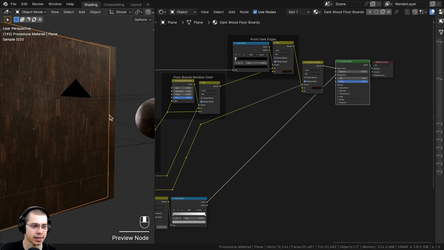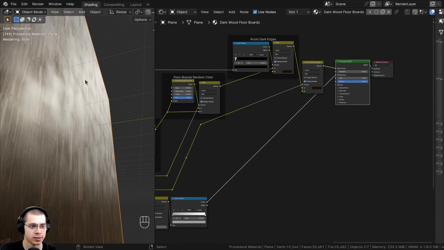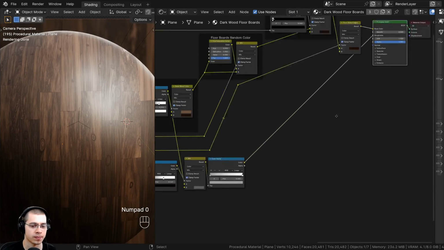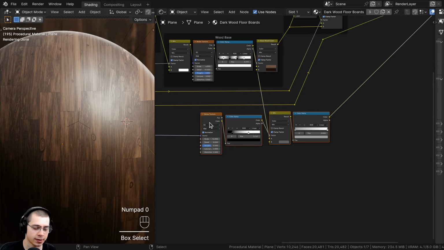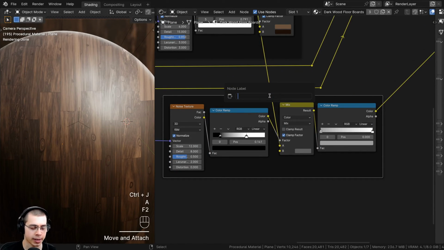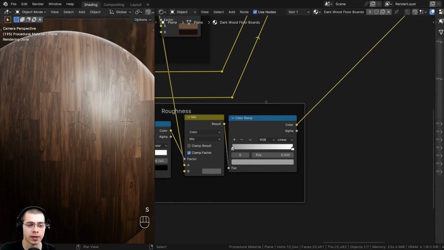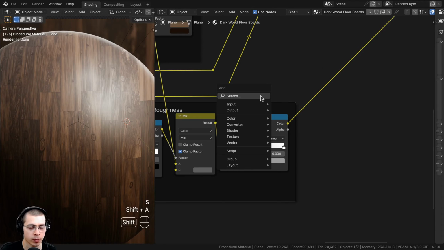So you can see there's some slight variation in the roughness, and especially if I look over here on side view, you can see there's just a little bit of roughness variation. So let's click and drag to box select these nodes. We'll join them together into a frame. I'll add a label by pressing F2, and I'll rename this to roughness. And then later on, when we create the custom node group, I'm going to want to control the roughness values.